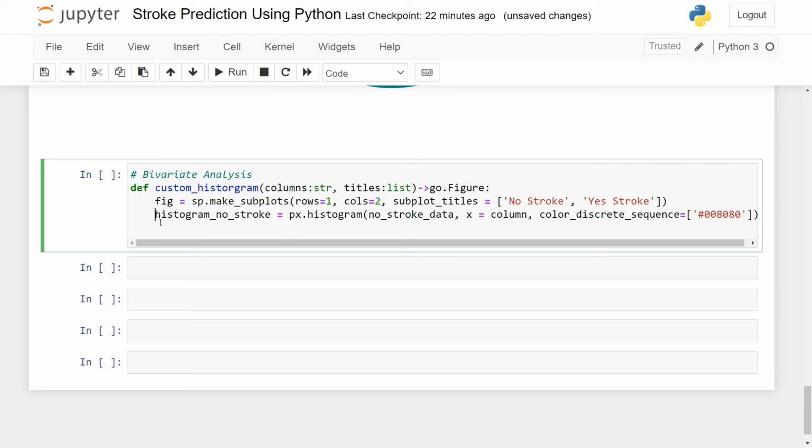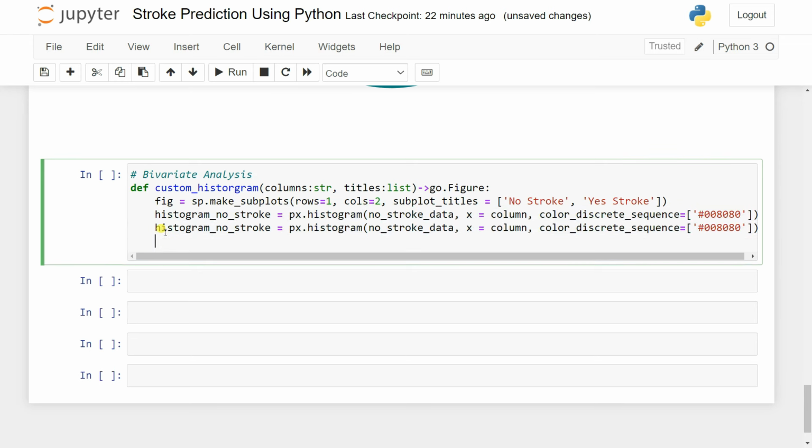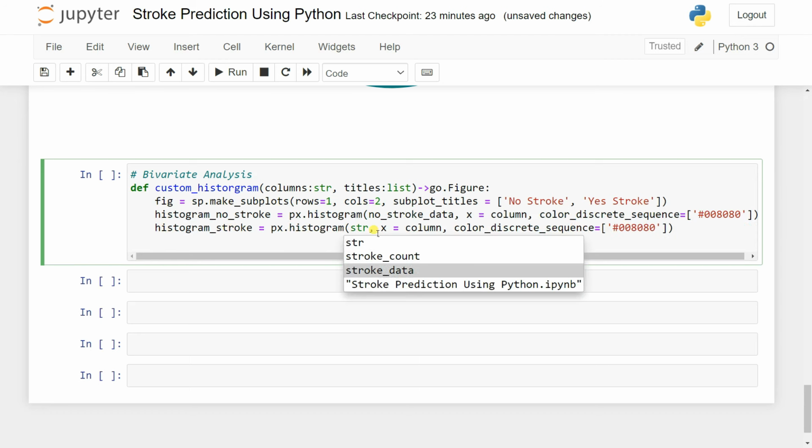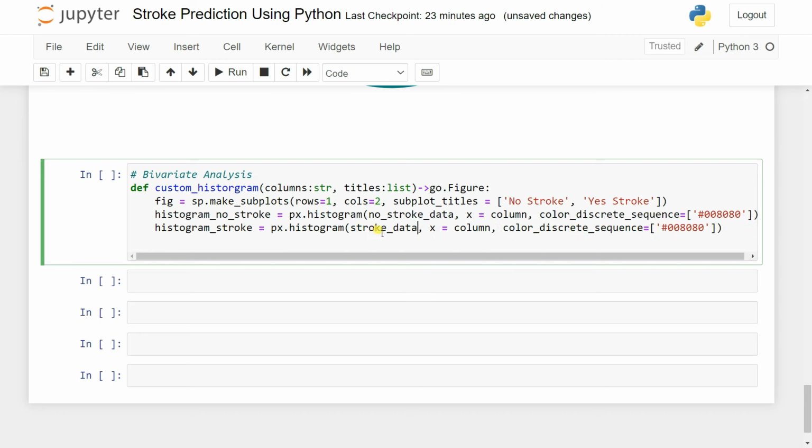And after that we need to do the same thing for the stroke as well. So we can copy this and simply paste it here, and instead of the no stroke, let's make it stroke, and it should be the stroke data. Okay, stroke data, this one. And inside the x we have the column as well. Now let's try to add it inside our figure.